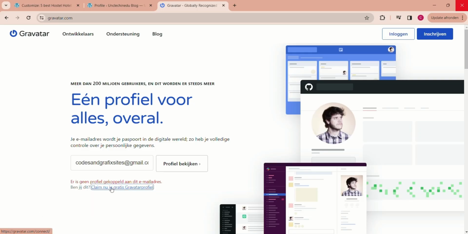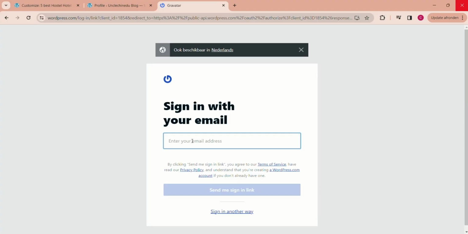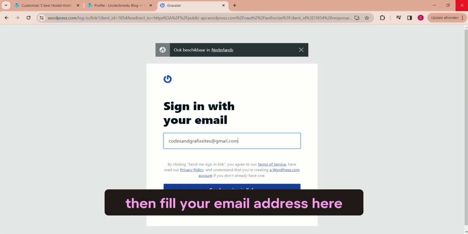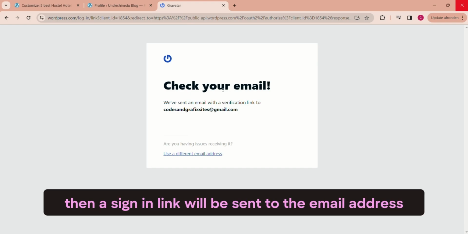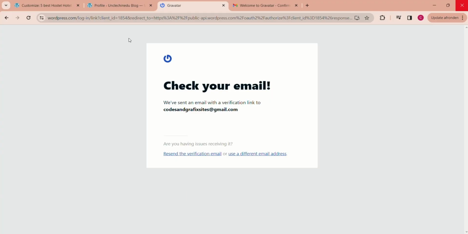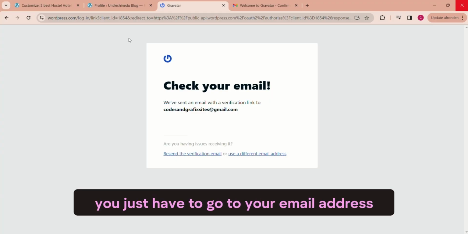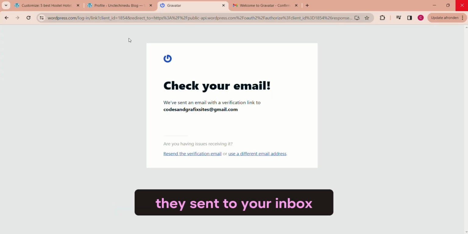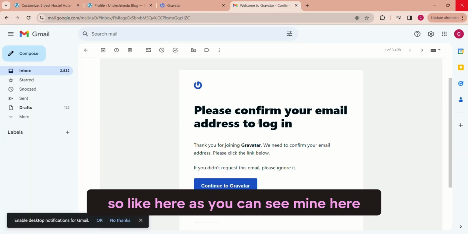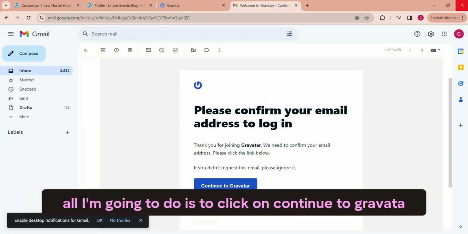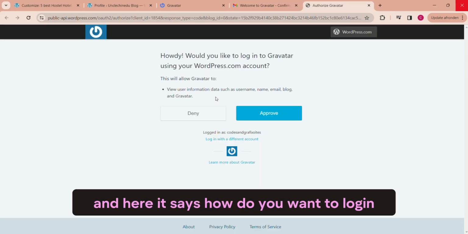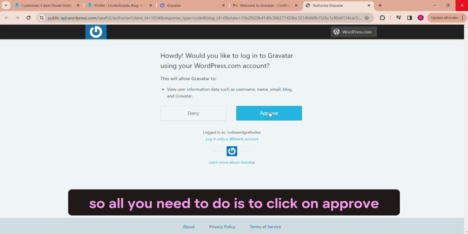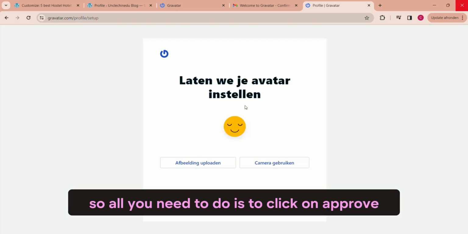So you just have to click on it, then fill in your email address here, then come down and click on send me sign in link. Then a sign in link will be sent to the email address you filled in there. So now you just have to go to your email address and see the verification code they sent to your inbox. So like here, as you can see mine here, all I'm going to do is to click on continue to Gravatar. And here it says, how do you want to log in? So all you need to do is to click on approve. Now you'll be brought to this place.